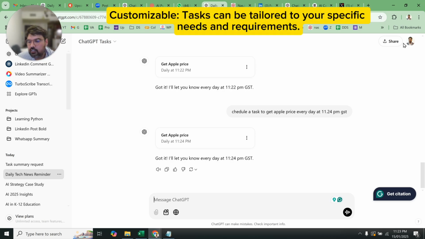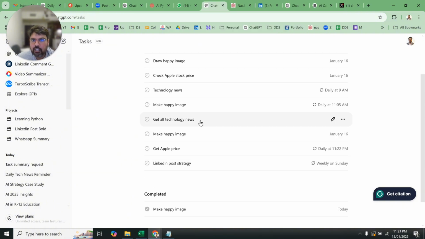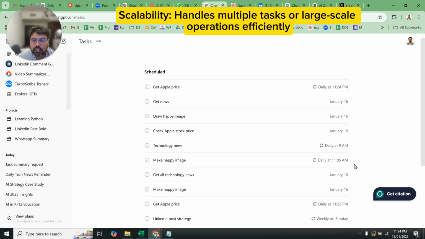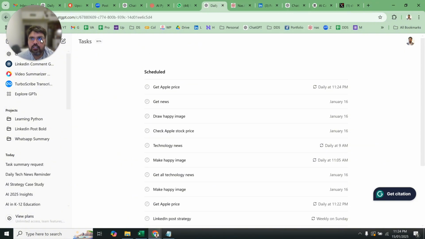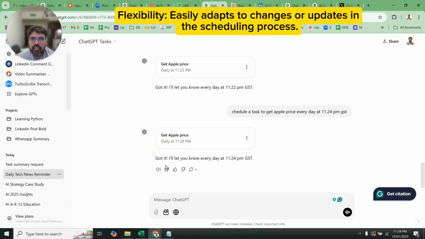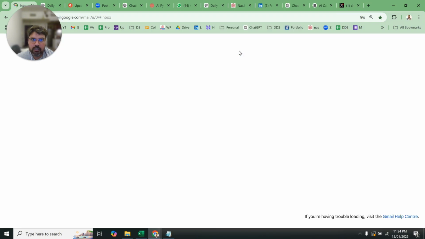So this is a new functionality. It's very good. It is one of the baby steps towards automation. You can set up tasks like what I have done for LinkedIn post strategy, get all the technology news every day at a particular time. So you get a reminder, and then this work is going to get done. All these reminders are going to help you guys. This is a good feature. It will just take a couple of minutes to do this. You will also get an email from OpenAI that this is done.